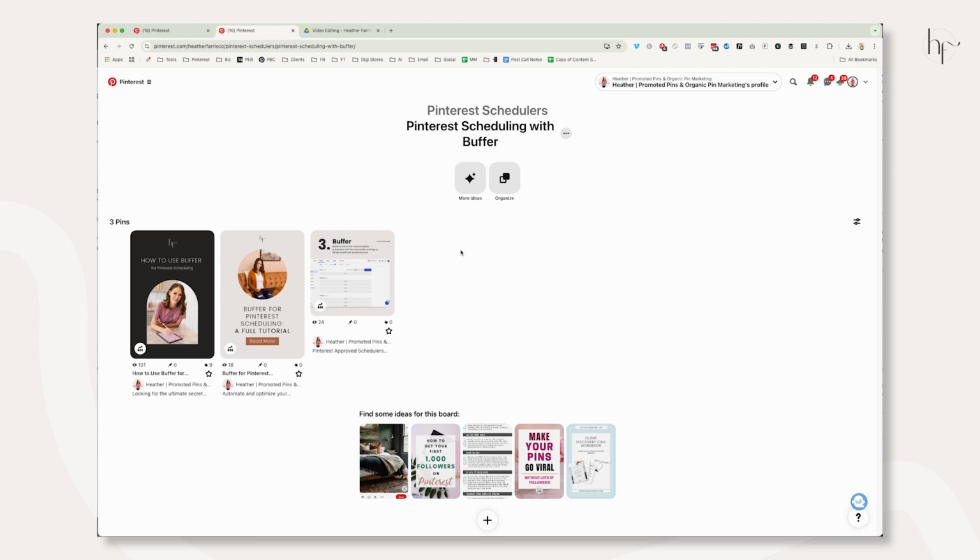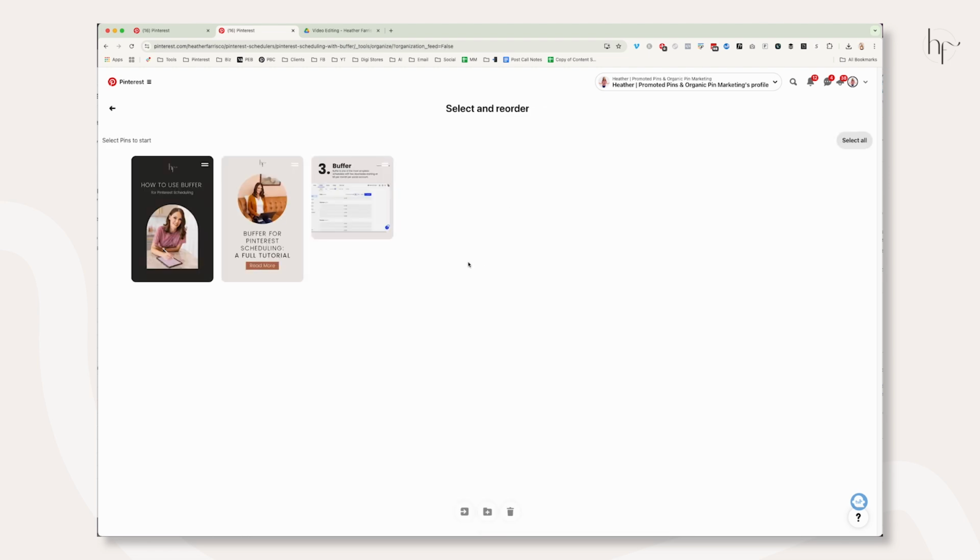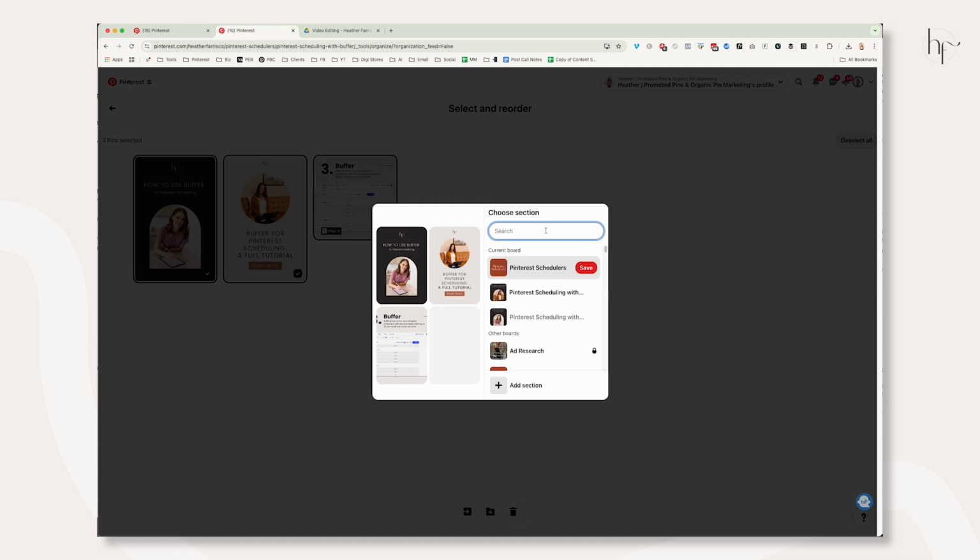Okay, so to organize the pins from a section into a standalone board, you want to click into the actual section and click Organize. And then you want to choose those pins that you want to organize, and you want to click Move. And then you're going to move them to that standalone board.